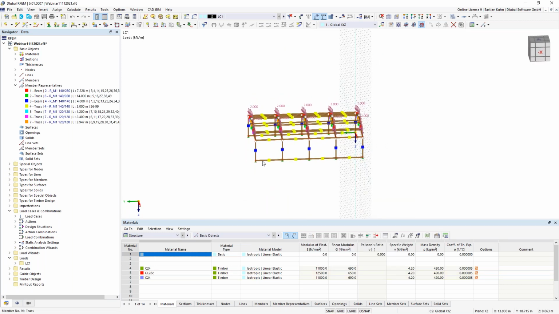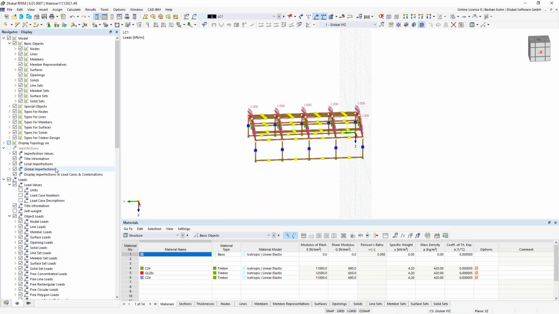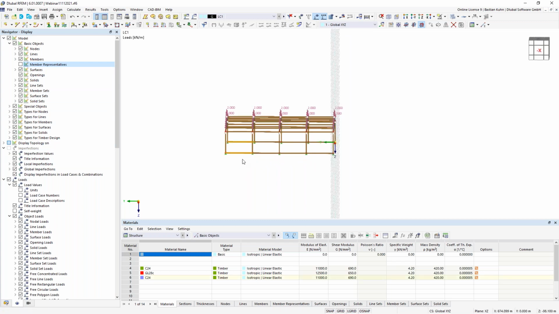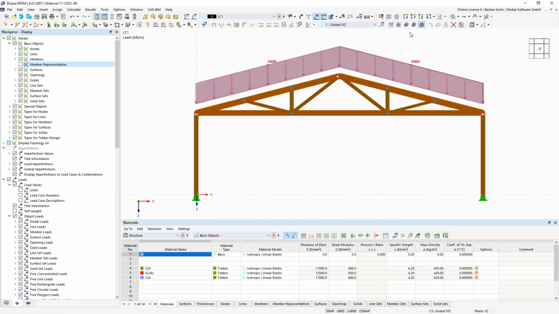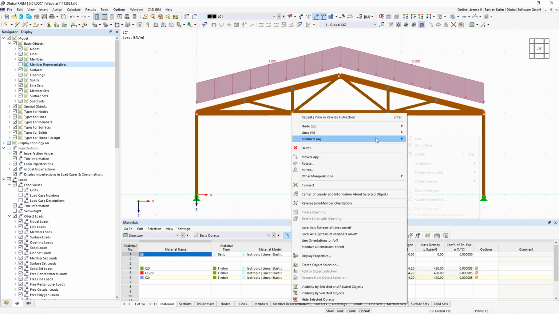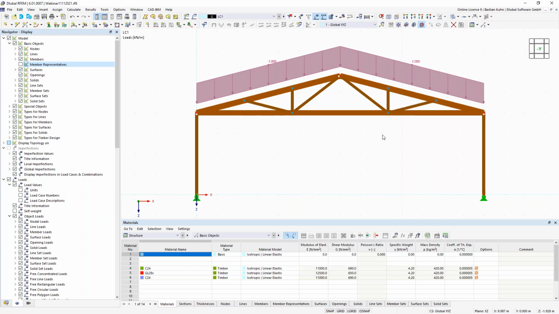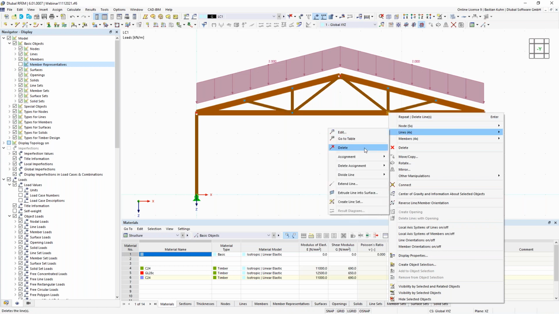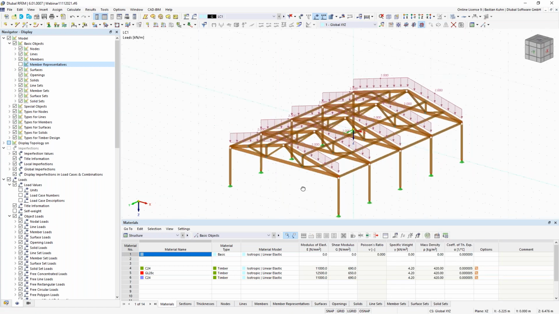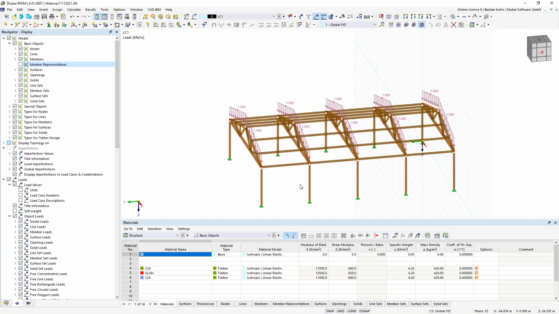Now the beams on the bottom probably don't make so much sense, and therefore I'm switching off the member representative, and now I can just simply delete the one at the bottom. Okay. So, and if I go into the other direction, also the one right here, I will also delete. I can delete the lines actually, because this deletes the members as well. Lines and delete. All right, perfect. So that looks quite good to me. That's a truss.